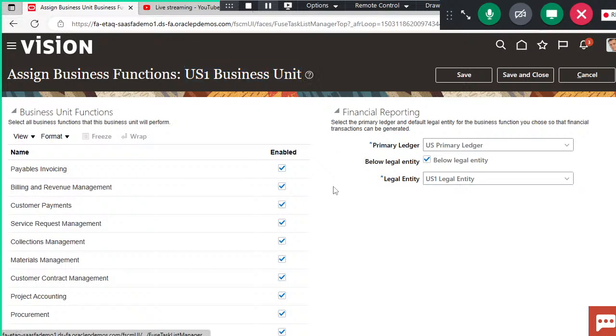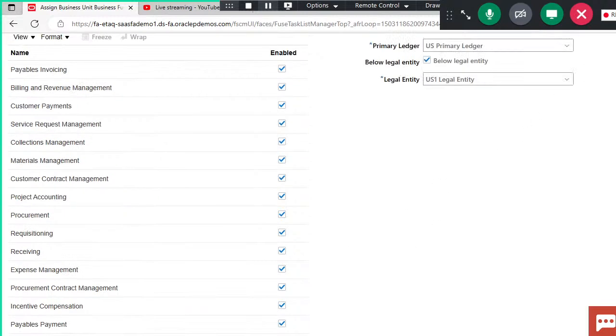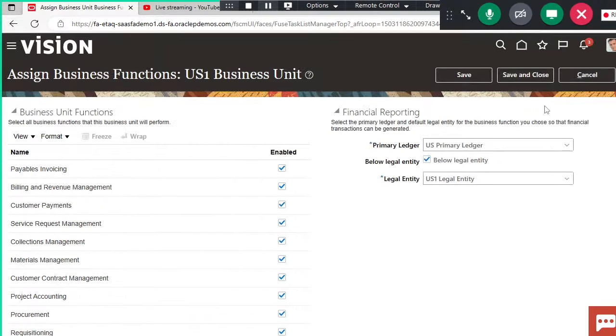And whatever functions you want this business unit to perform, you just need to enable them. You can see I have enabled all the functions because I want all of them to be performed by this business unit, except Sales, which is not enabled. So it basically depends upon the requirement: whatever functions you want your business unit to perform, you can enable from here. And the next thing is you need to specify your primary ledger and the legal entity.